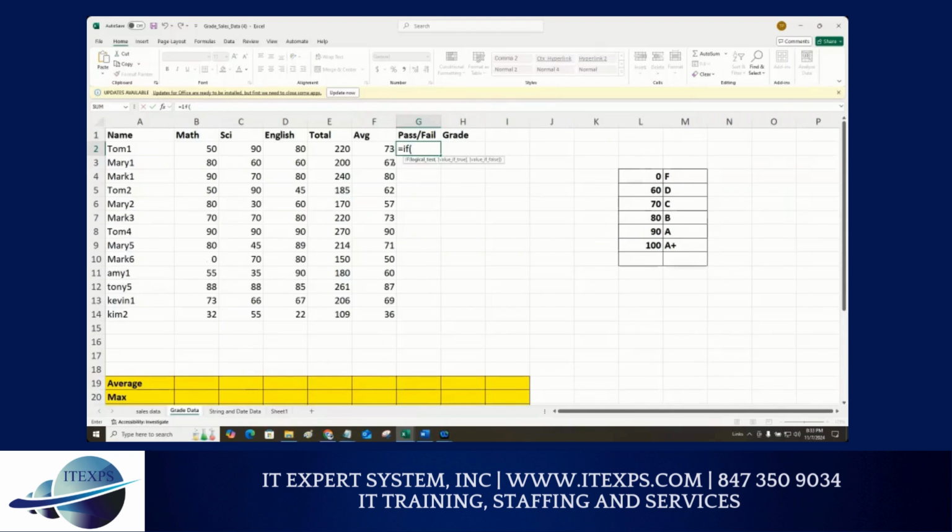Click on the first value. So if the first value is less than 60, then double quotation, comma, double quotation, fail. You are failed. Comma, if you are greater than 60, then you pass. Make sure you pay attention.